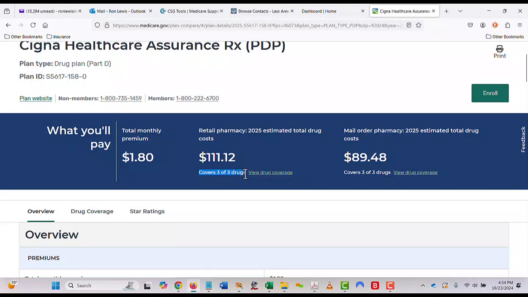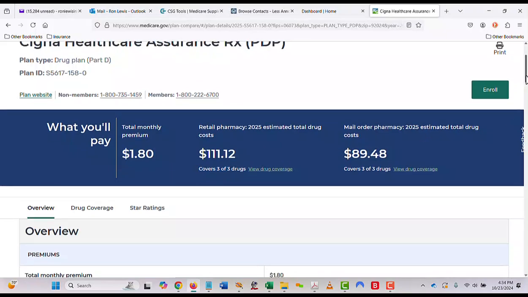The other thing I wanted to mention too, when you first log onto this page, check right here. See, this says covers 3 of 3 drugs. Sometimes that might say covers 2 of 3 or 1 of 3. So ideally, you want them to be covering all 3 of those prescriptions that you entered.